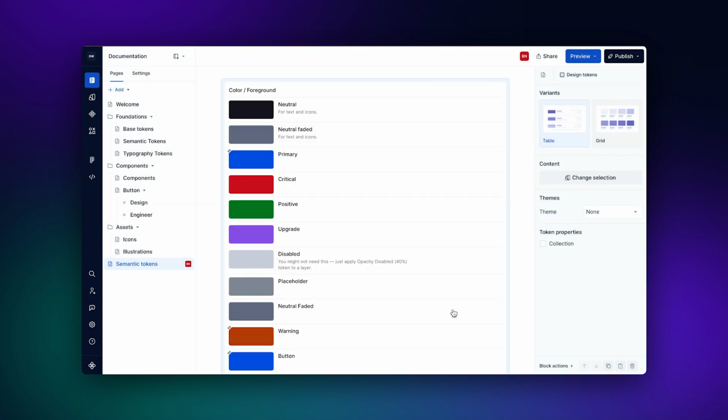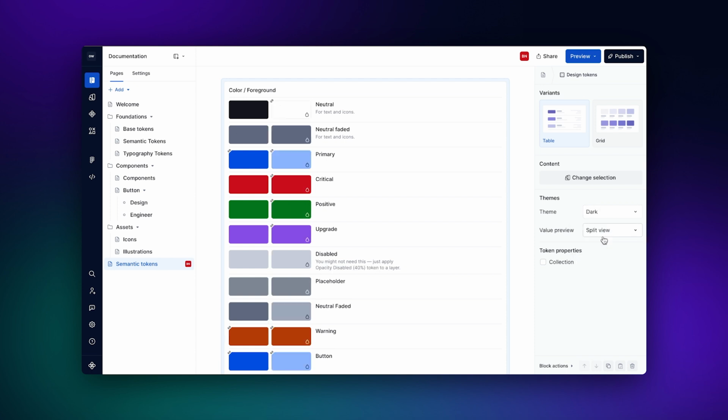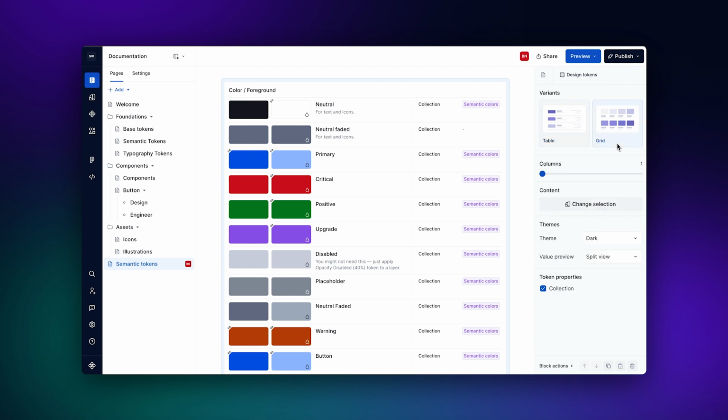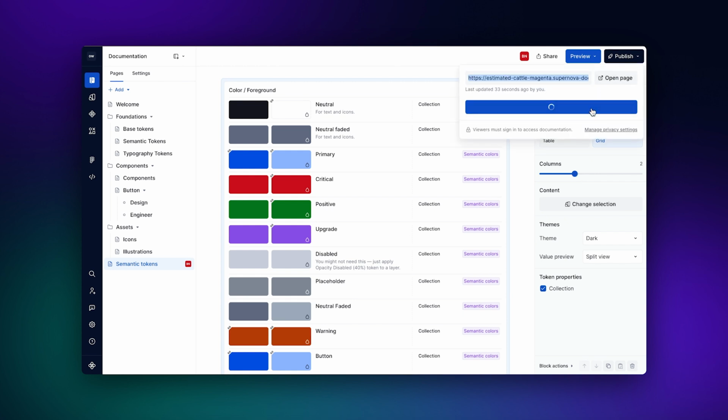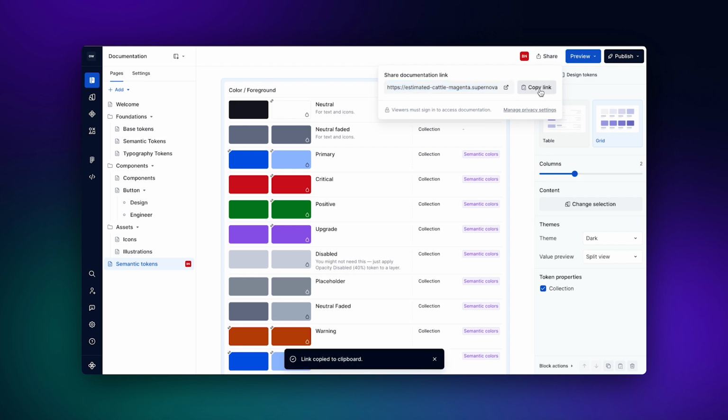Voila, quick and easy. You can see all your tokens right here, and they're synced with Figma, so any changes you make in your designs will automatically populate here. Oh, and remember the custom properties we talked about earlier? Select them in the properties panel of your content blocks to communicate them with your team. You can even customize how your token blocks will look on your documentation site. So everything's perfectly branded. Now, just hit publish and send it to your team.